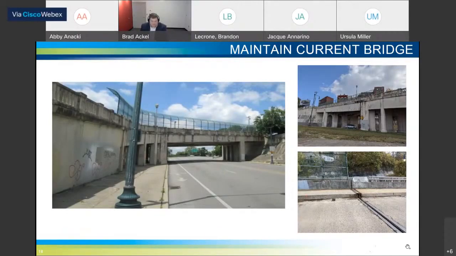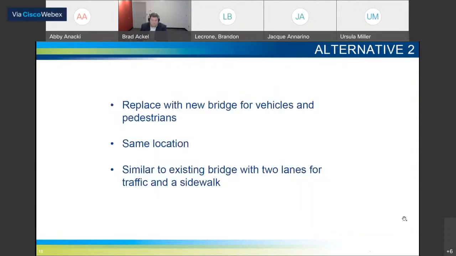And then just as Brandon mentioned earlier, the sidewalks on Central Parkway are very narrow. Alternative 2 would be to remove the bridge entirely and build a new bridge for vehicles and pedestrians, essentially in the same location, pretty much similar geometry.